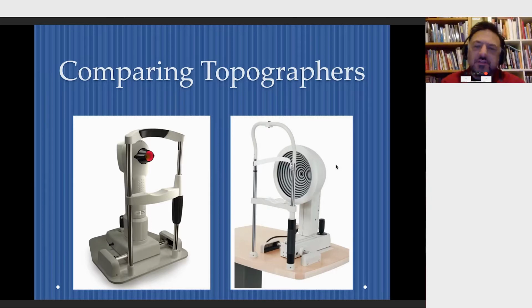I'm going to take just a second and compare corneal topographers. For many years, I worked with a small head topographer like the one you see on the left, and about 10 years ago switched over to using my Keratograph.